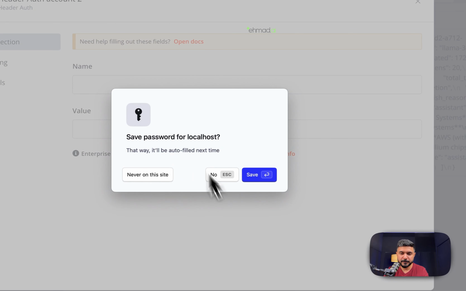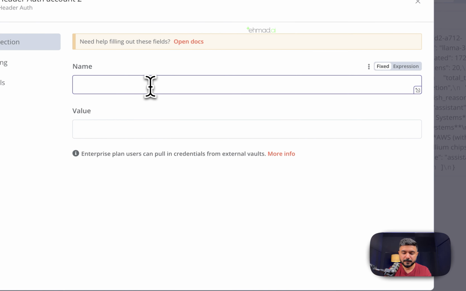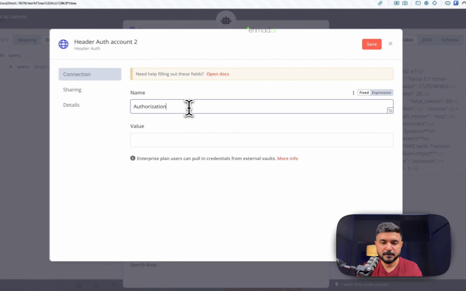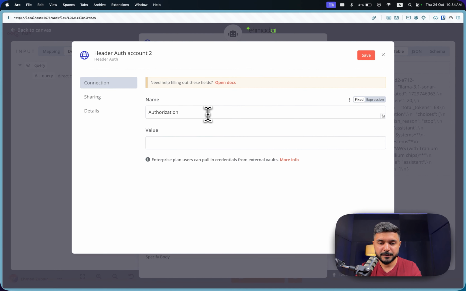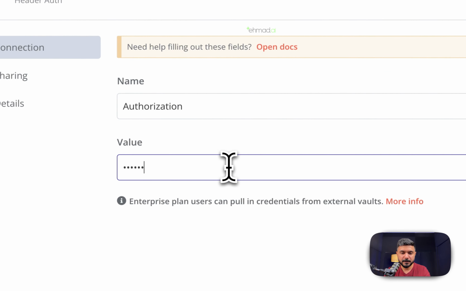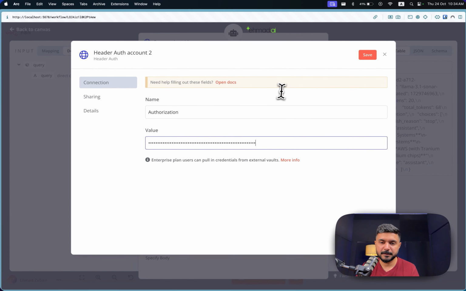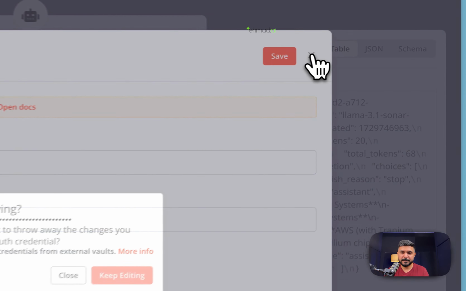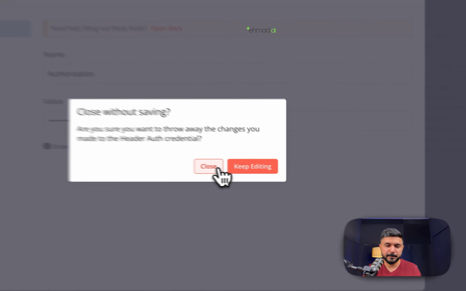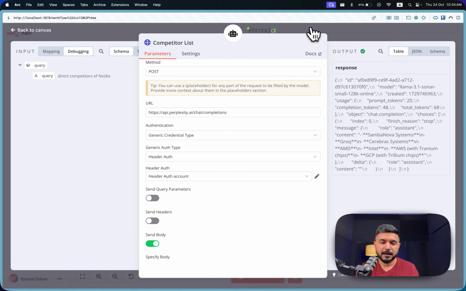Yeah, create new credential, authorization, bearer, and BEARER space, and you'll just paste the Perplexity key. And this will make sure that you are connecting to Perplexity using your own key. I know it might be a little hard to understand right now, but if you do this 4 to 5 times, it'll be very easy for you to add authentication to basically any API. So yeah, we've done this part.